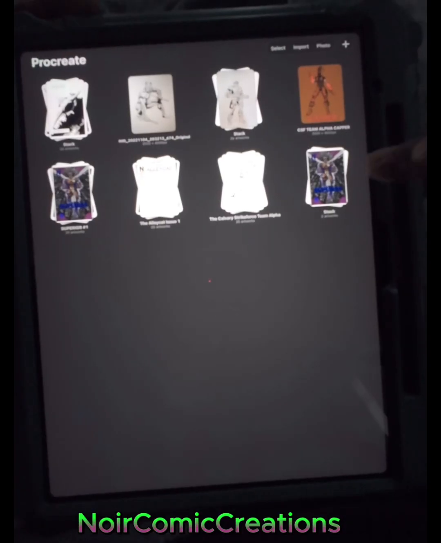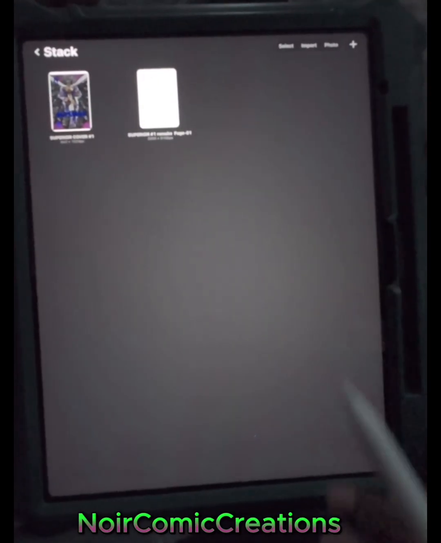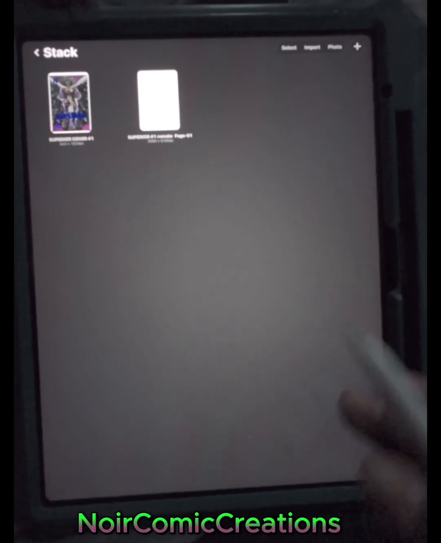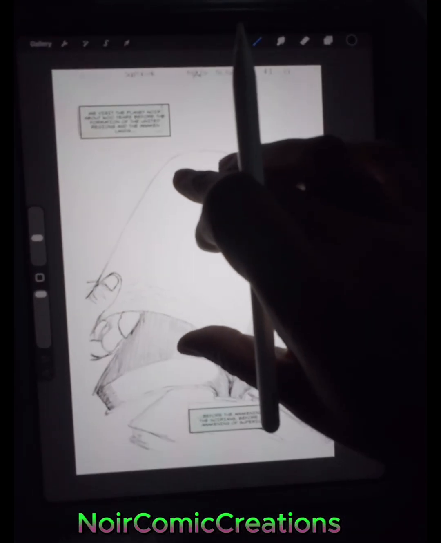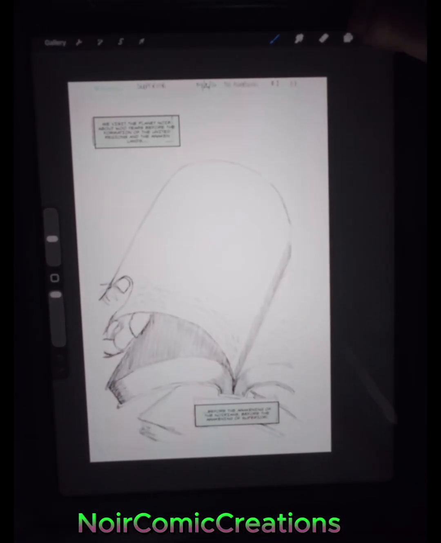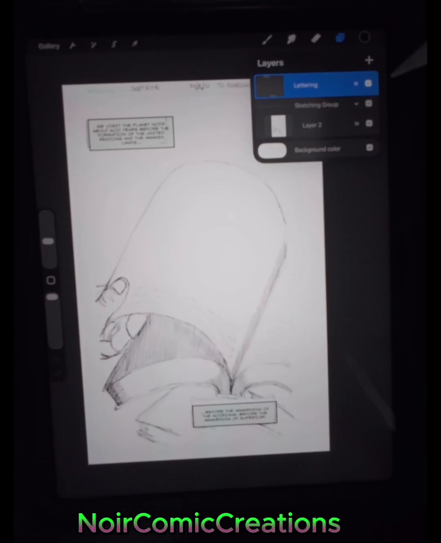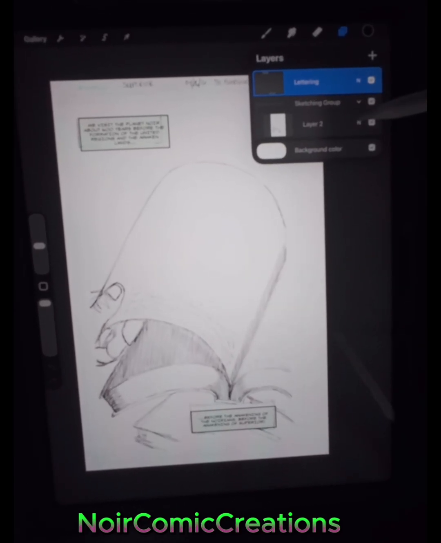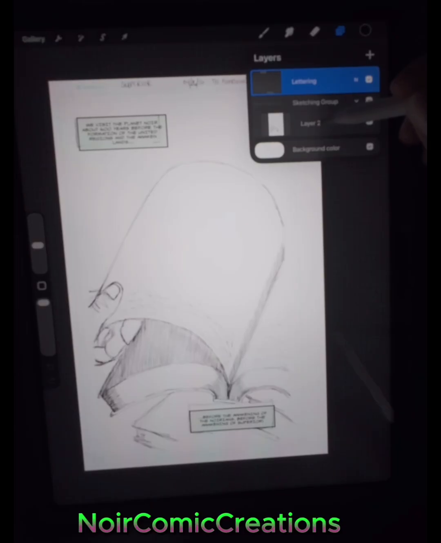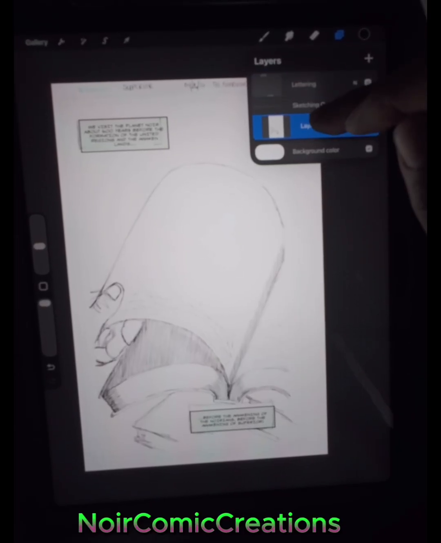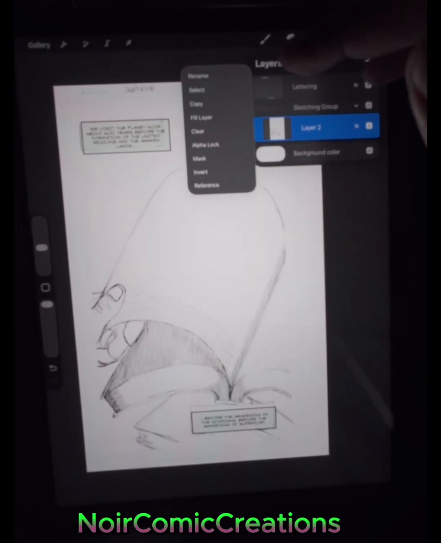Okay, there you go. So now we're gonna be doing Superior all over again. So now we pull it up. We can start working on the ink here. See, this will be considered a sketch layer. So we're gonna name that the sketch layer.